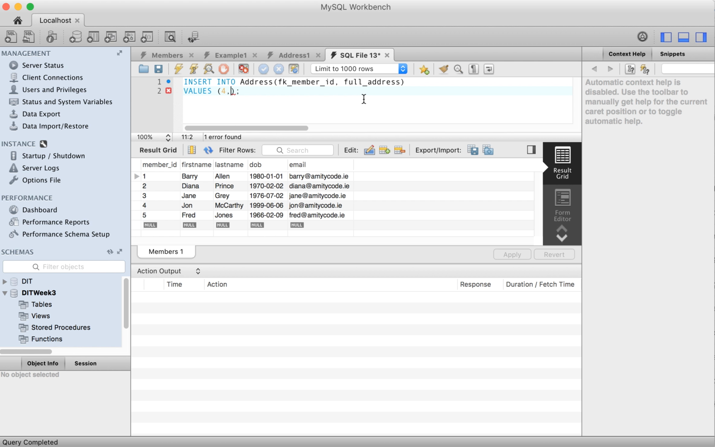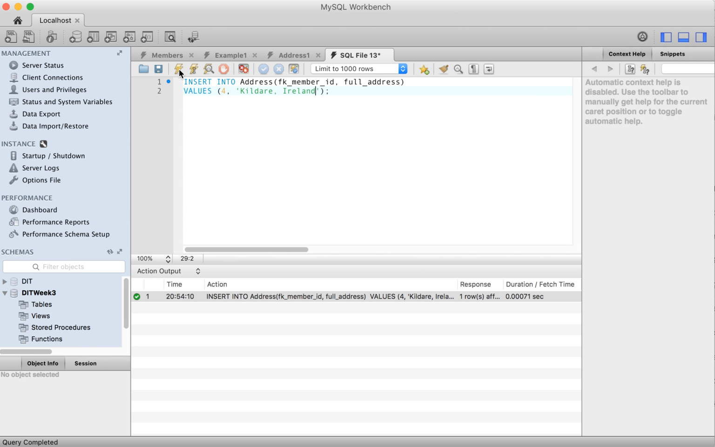So I'm saying that this is for John, and I'm going to put his address to be Kildare, comma, Ireland. Perfect. So insert into address, FK member ID, full address, whatever, values. Excellent. So there's one. So I'm going to run it. Okay, cool. So saying that it has been entered for us, okay? So that's one value that's gone in for us, okay?